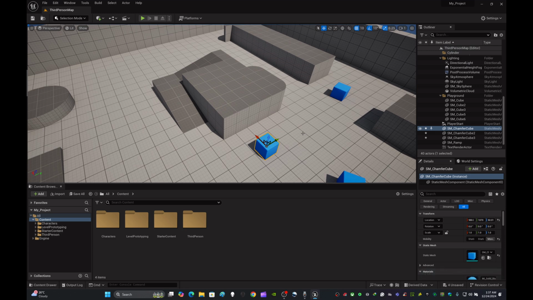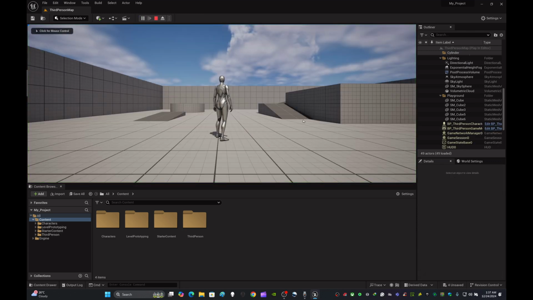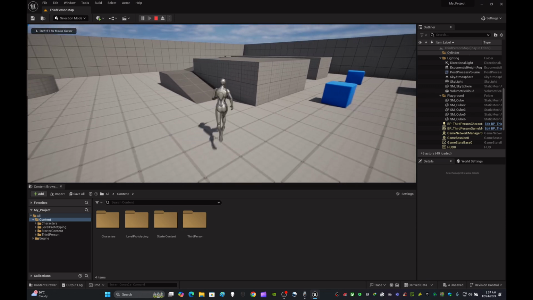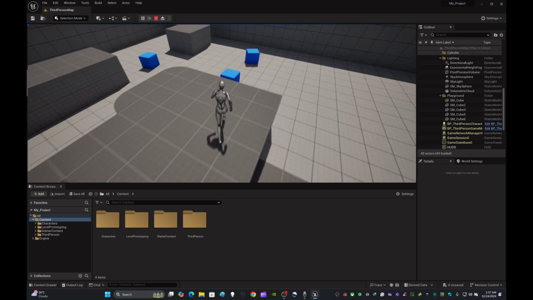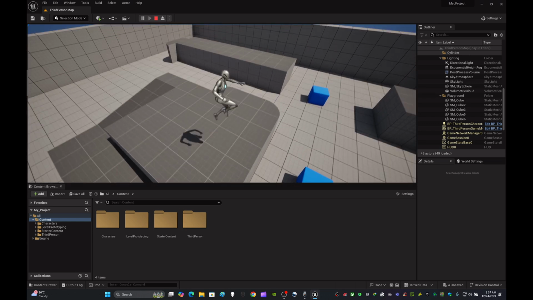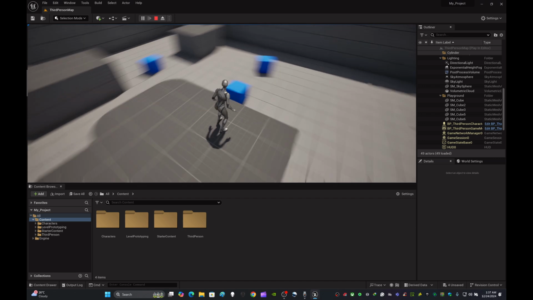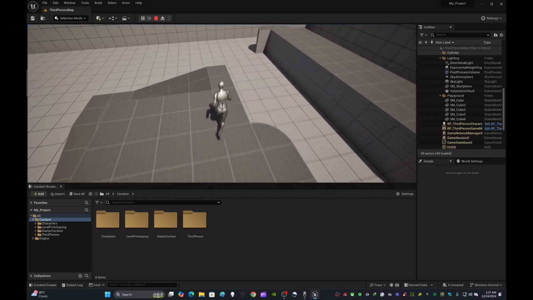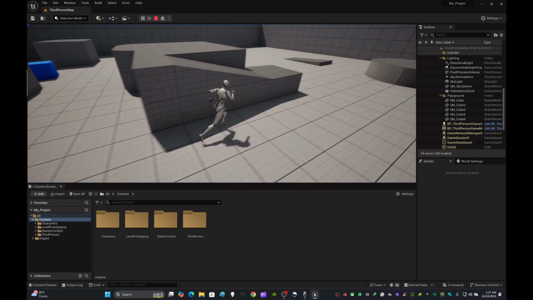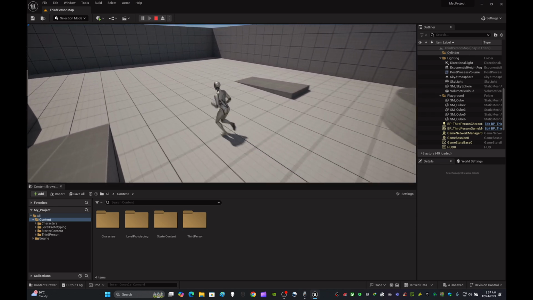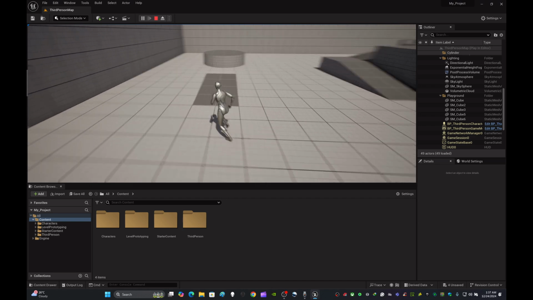Okay, if I go for the play button, you can see here, this is the third person character. This is the third person character, you can see here. So this is the mannequin actually. So this is third person. The camera is set already, third person camera is set, and you can see here what is happening. So I'm in a game mode right now.